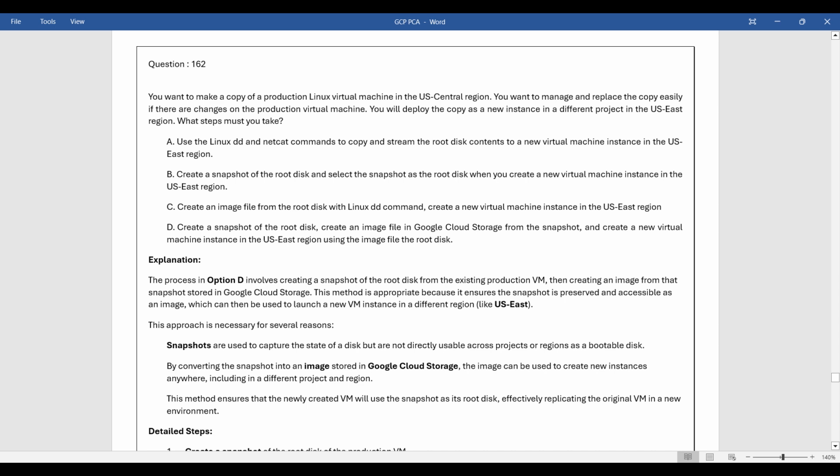Question 162. You want to make a copy of a production Linux virtual machine in the US Central region. You want to manage and replace the copy easily if there are changes on the production virtual machine. You will deploy the copy as a new instance in a different project in the US East region. What steps must you take?